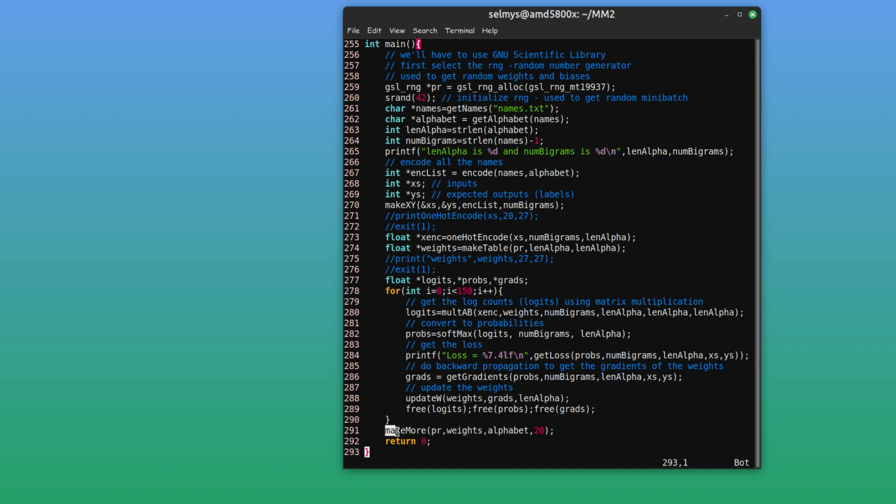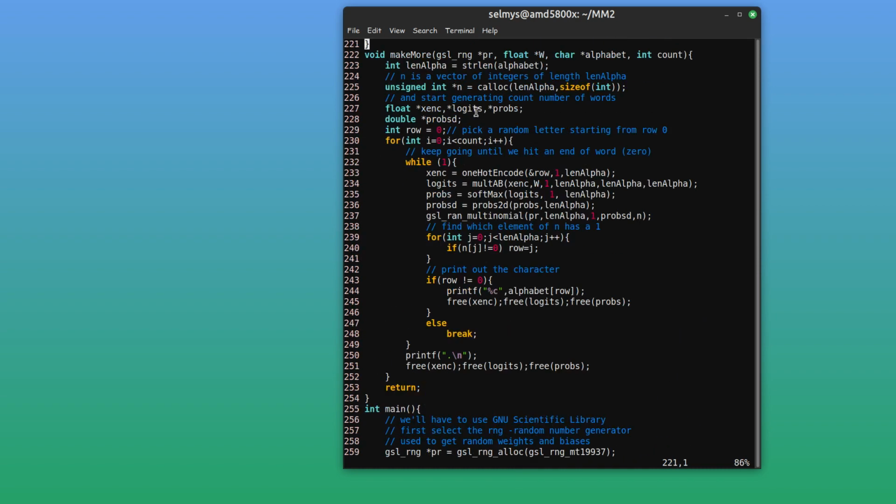Now, once I go through this loop 150 times, my weight table should be fairly good, and I can go into MakeMore. The MakeMore function I have will make 20 more words or names, and it looks like this. It's fairly messy, but basically I do one-hot encoding of one row, and again I'm multiplying a vector times an array. The size of my vector is one row by length of alpha. I'm multiplying it by 27 by 27. Length of alpha is 27. And then I'm calling softmax to get the probabilities.